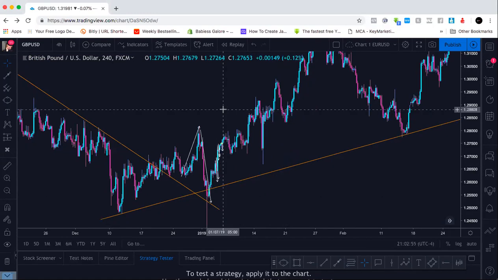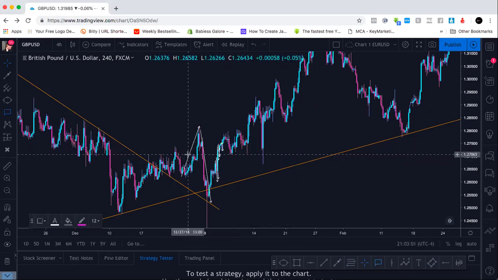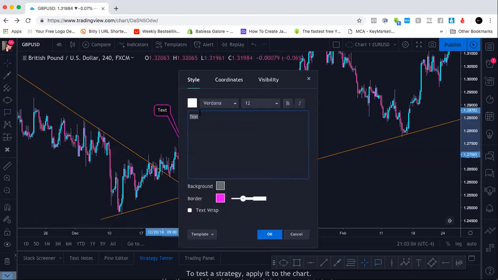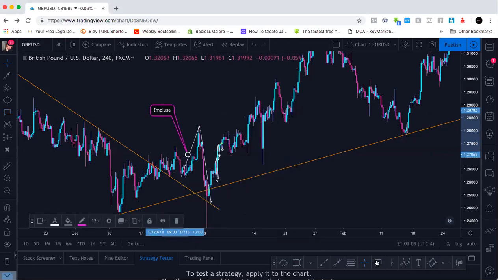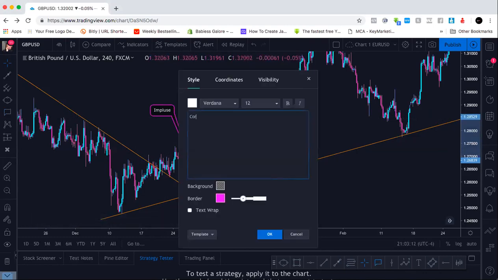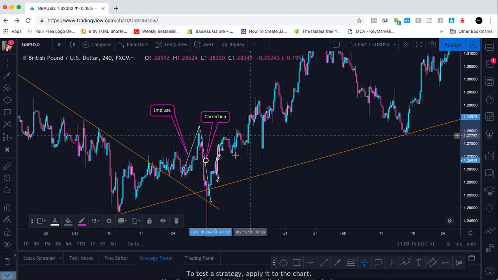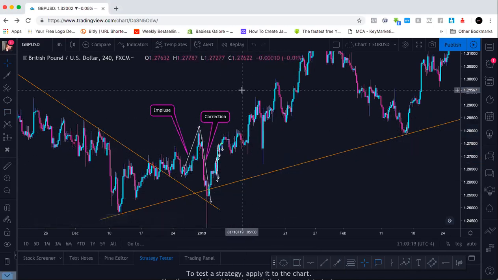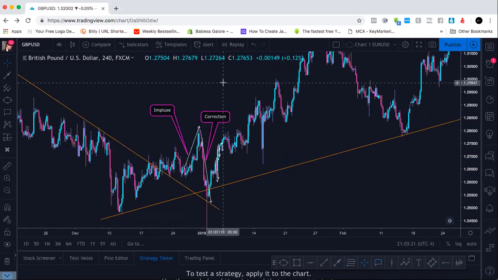It goes impulse, correction, continuation. So right here was our impulse. I'll label that for you. This was our impulse here, our impulsive move. This was our correction. And this whole entire uptrend is going to be our continuation.